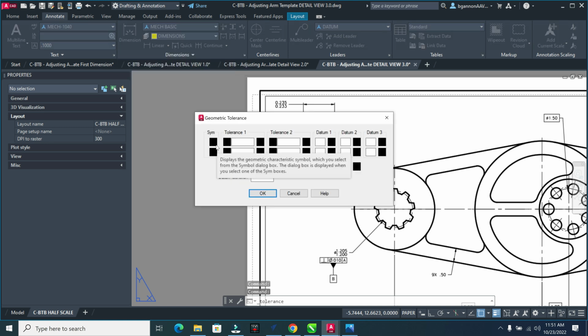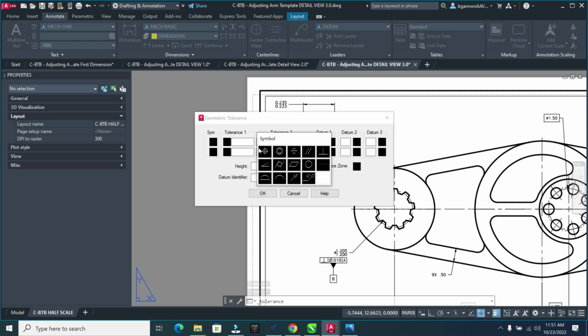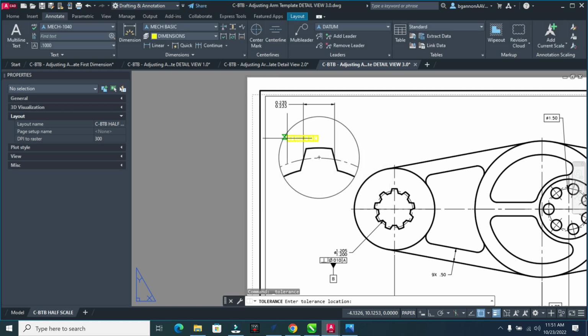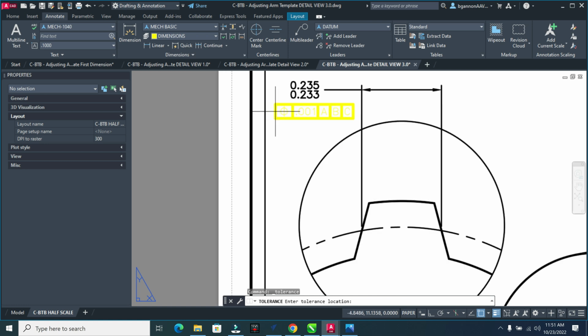This here is a diameter tolerance of 0.001, and then our A, B, and C for our datums here. Go across, click OK. And then I'm going to zoom in here. I'm going to put this right here for now.